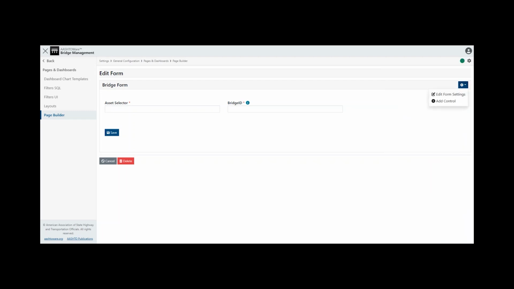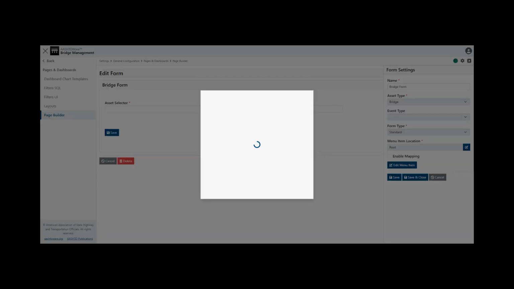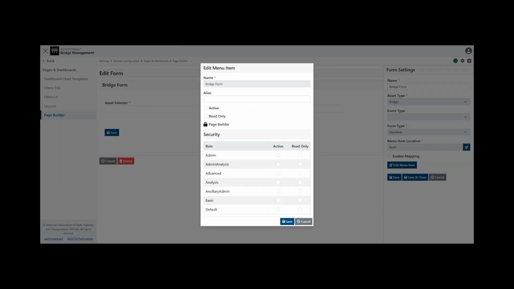Once the form is built, you can edit the form settings to change the form's location in the navigation menu and to make the page visible or editable to various roles. By default, all newly created pages are hidden for all roles, so that you can finish building the form before other users try to use it.